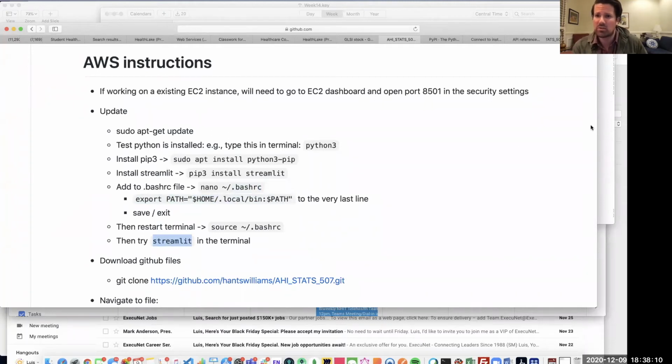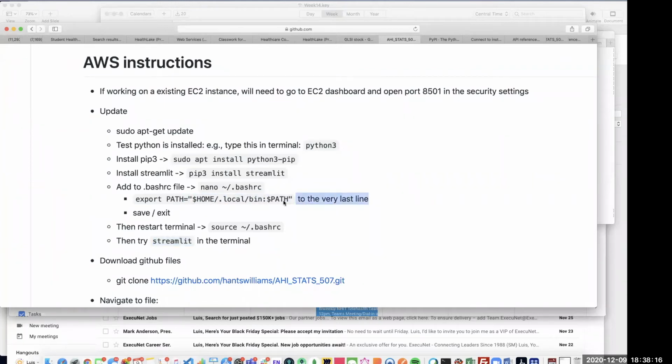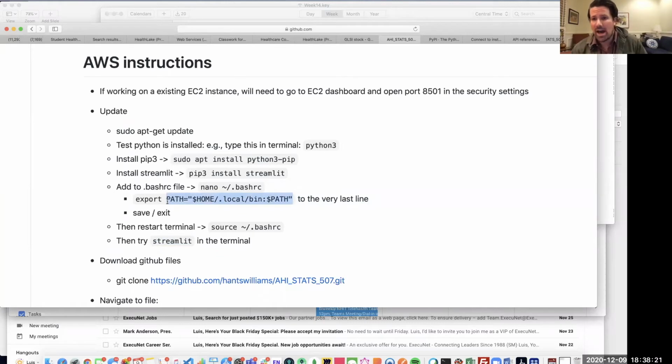Rob, were you about to ask a question? Yeah, so that path, that's just a generic thing that's not unique to everyone? Correct. So this is a generic path for our specific version of Linux that we're working on, with the way in which we installed pip.